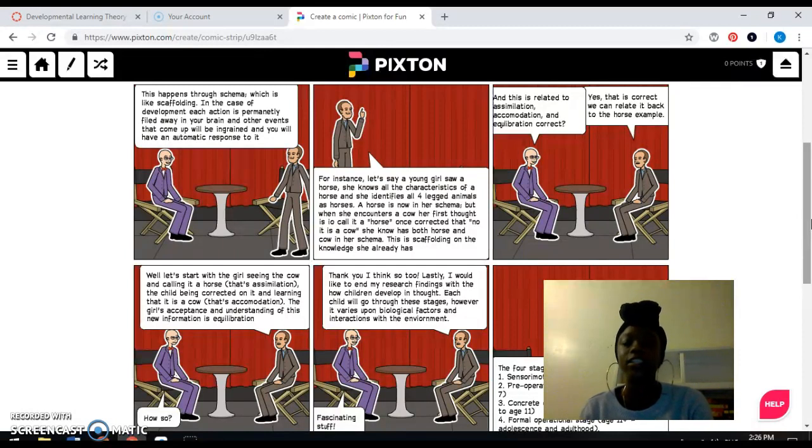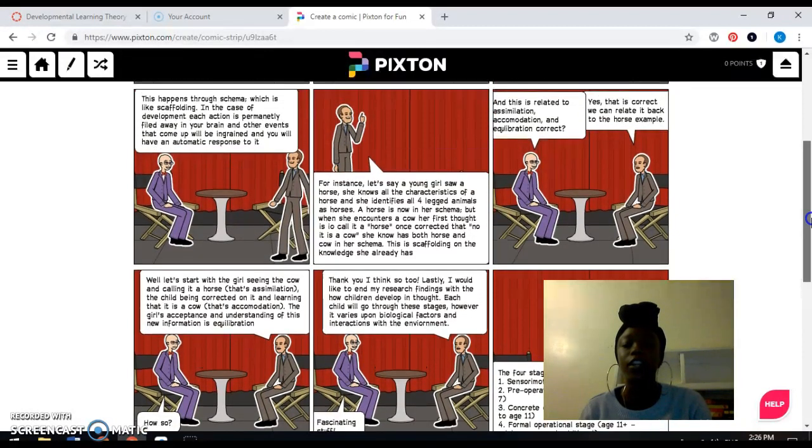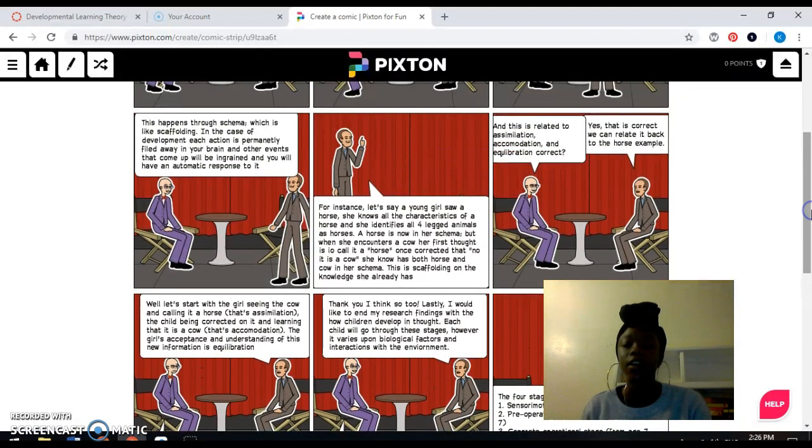So maybe one day she sees a cow, she will associate that with a horse. And then after that, her mom will say, no, that's actually a cow. So now she has both cow and horse in her schema, and she can differentiate the two. So it's just building on what she already knows and adding to that knowledge.